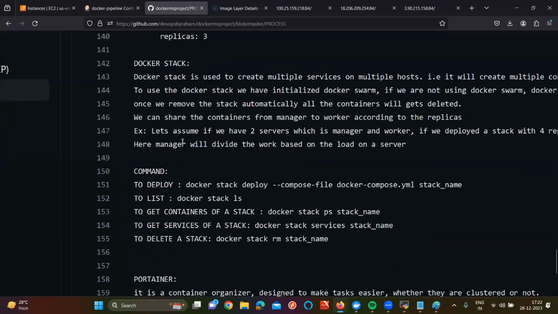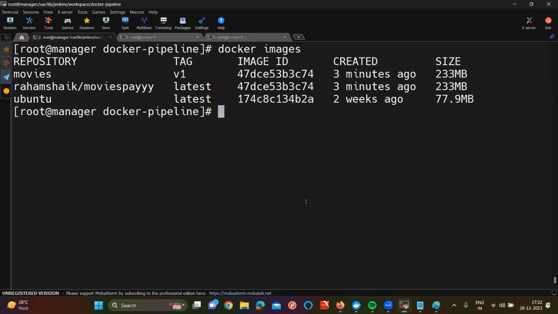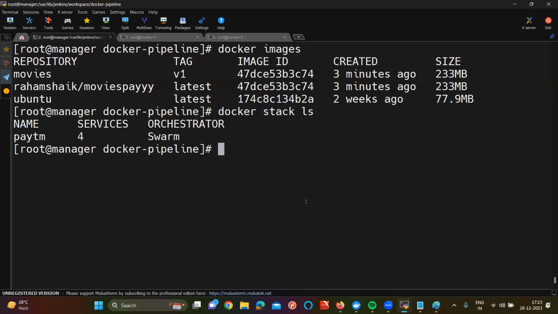So now see this one. Let's discuss something about the Docker stack. If you want to list the Docker stacks, the command is docker stack ls. Are you seeing the Docker stack? What is your stack name? Paytm. If you want to get complete information, docker stack inspect.